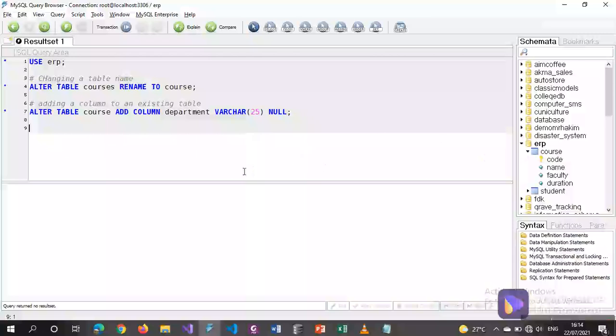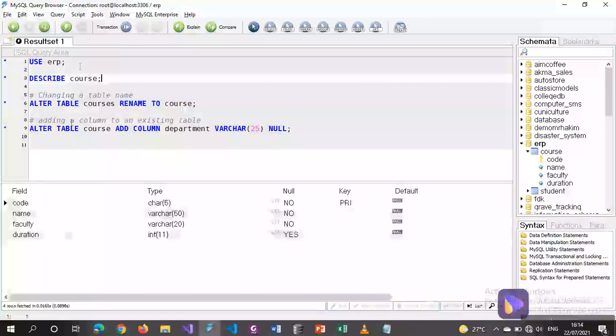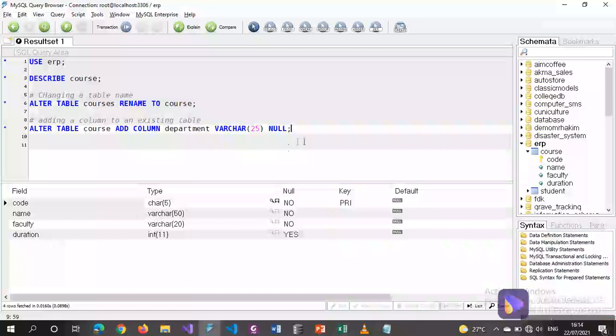I'm just going to write up here the command. This command I wrote last time: describe course. I want to see the details of my table and all the columns. So if I execute, for example, now you can see that we see the faculty. Oh, I didn't execute this. Okay, I didn't execute this. That's why you don't see the department column, and it's a good thing.